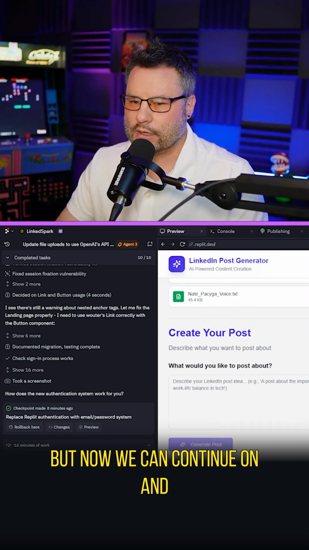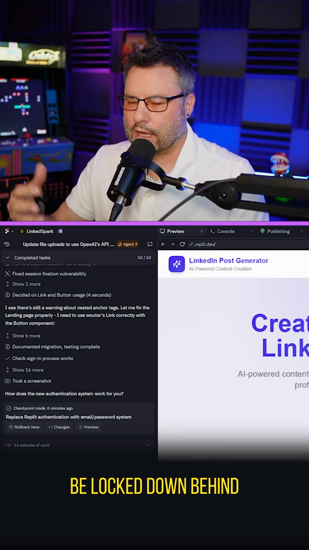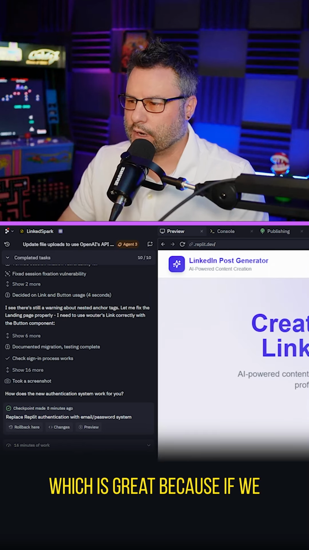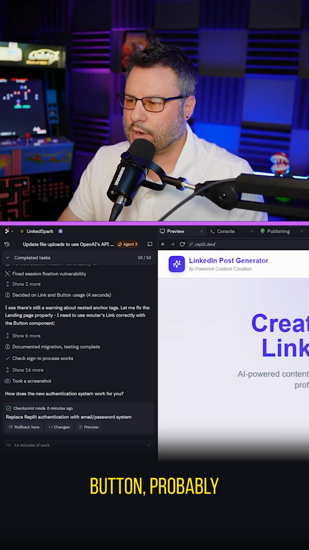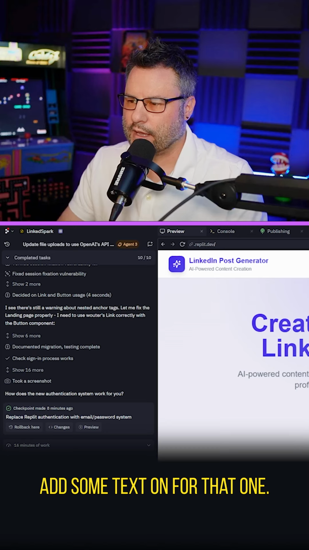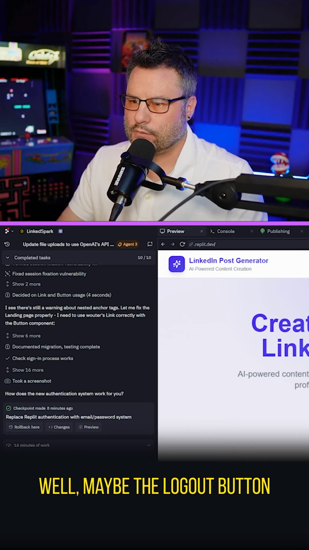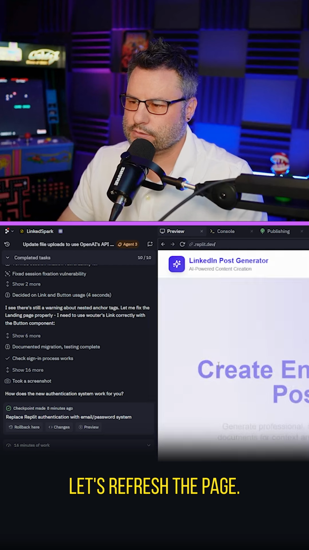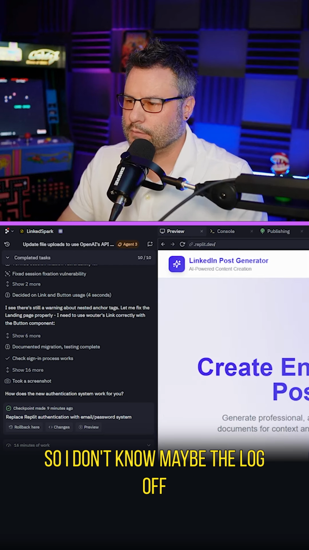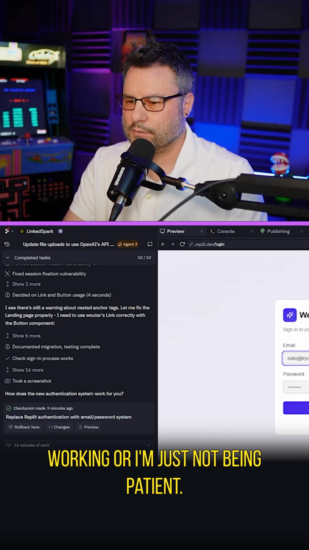But now we can continue on and have our application be locked down behind a login wall, which is great because if we log out here, hit that log out button, probably add some text on for that one. I think it's working here. Well, maybe the log out button is not working. It doesn't look like it's refreshing here. Let's refresh the page. So I don't know, maybe the log out button refreshing wasn't working, or I'm just not being patient.